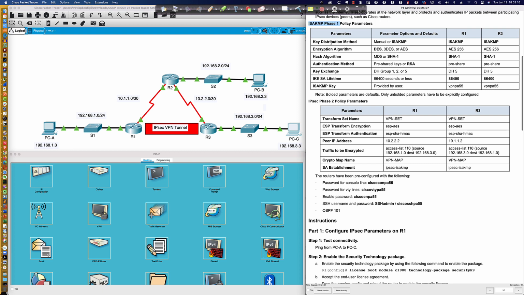So ISAKMP phase 1 is all about the exchange of the keying material. Because remember, we're dealing with symmetric encryption algorithms here, which will require a shared secret key, and that shared secret key has to be communicated securely. Think of it like this: if you wanted your wife or your partner to log into your Gmail account, and let's say they're on the road, you wouldn't send the password to that account in an email that's not protected.